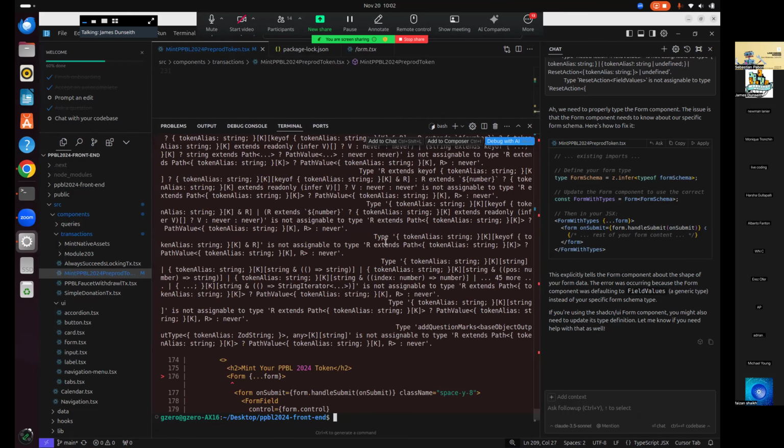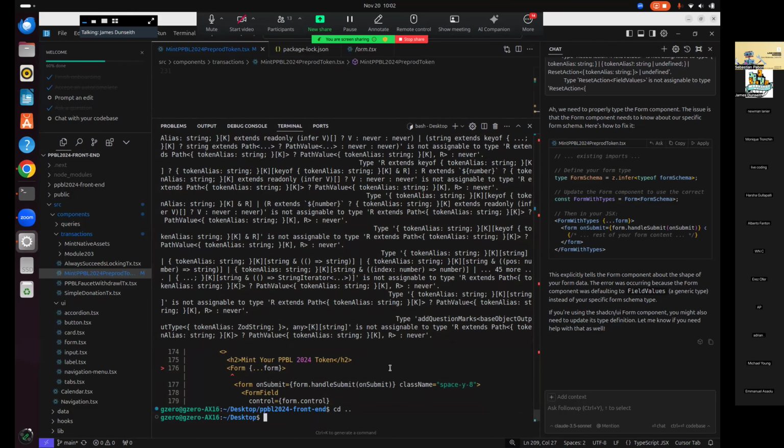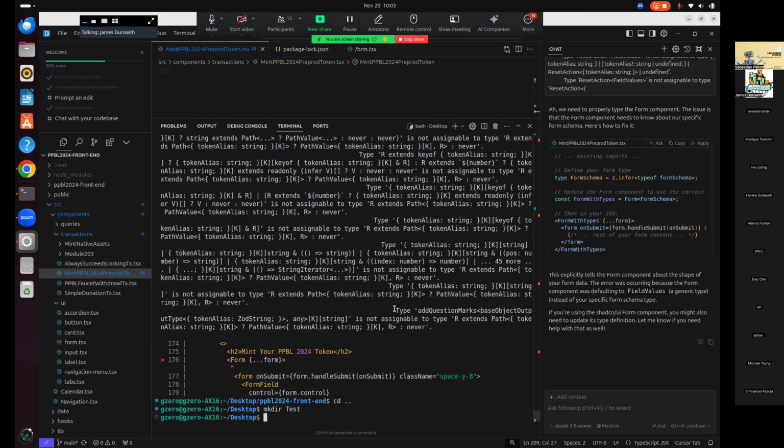Now can you copy the original repo locally and see if the same error happens? No, so just git pull. No, so go down to your terminal and let's do a cd dot dot to move up one directory and then make directory mkdir and let's just call it test or something. And then cd into that new test directory.